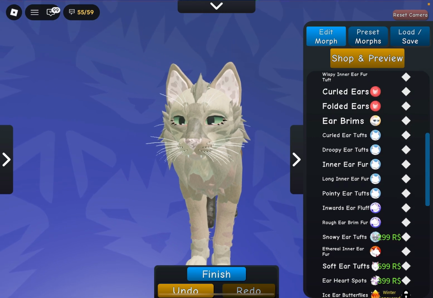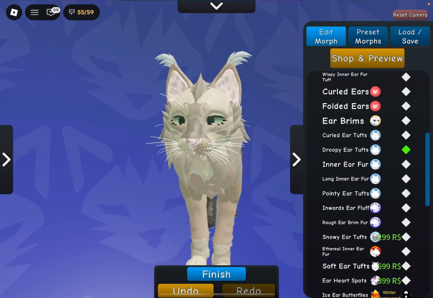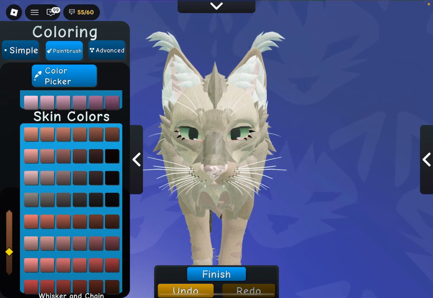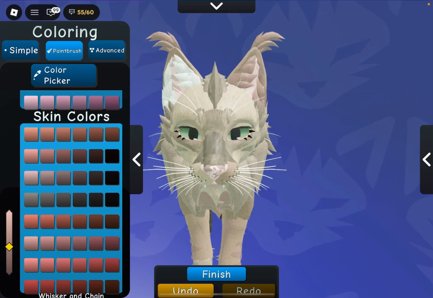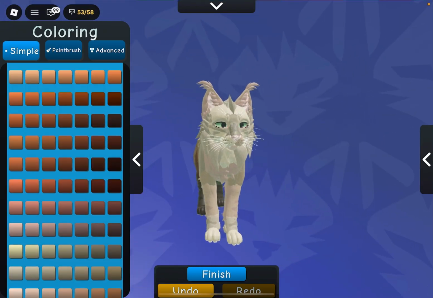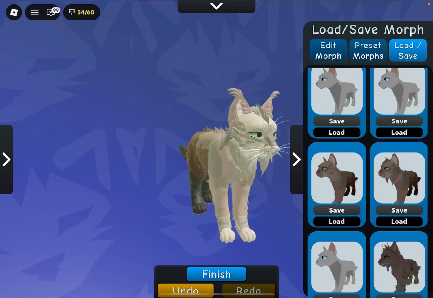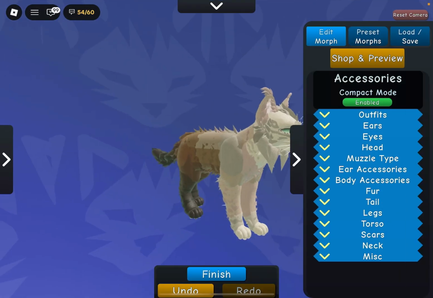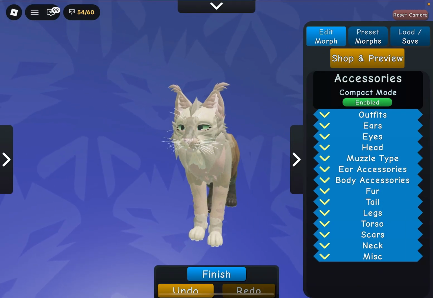Then we go on with the ear fur. You're just gonna choose what fur. I always use that combo because I just like it. And you're just gonna color it the same way you colored the fur. You can check if you like it or not. I just saved it directly because I know how it would look.